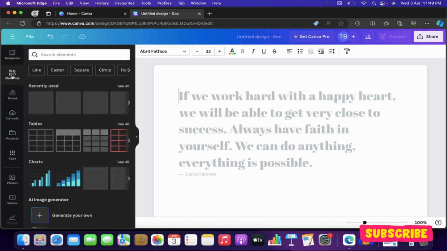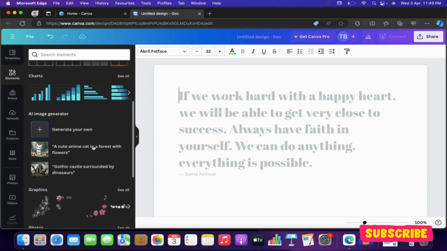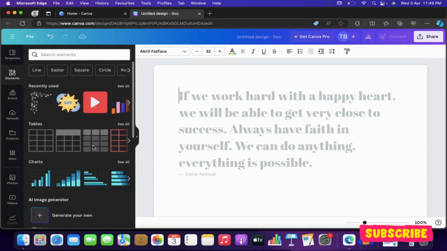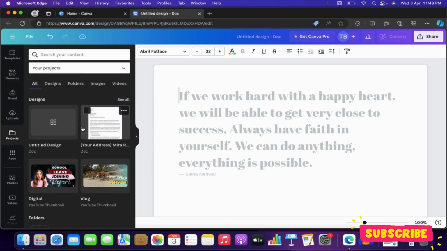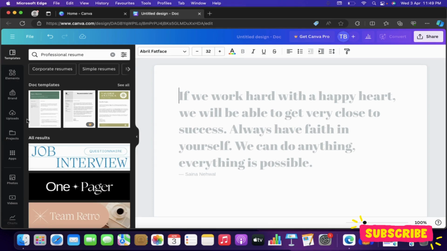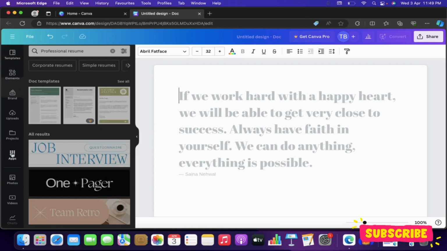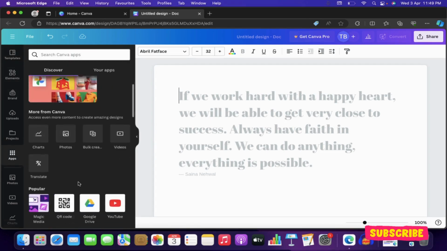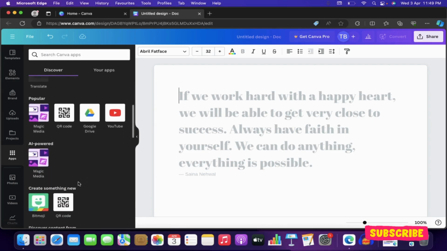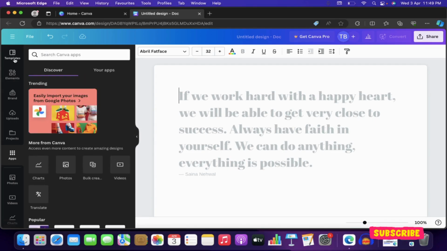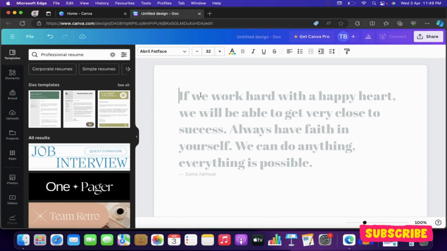Then guys, you have the elements. You can insert different types of elements that you want, like curve or something, even images and all. Then under uploads, you can see all the images that you have uploaded. And under projects, you can also see all your projects that you have created in the past. And if you want to integrate a third-party app, then you can do so. Like you can integrate Pexels, Pixabay, and all. Now let's create a normal document. Later on, we'll create a document using the template.